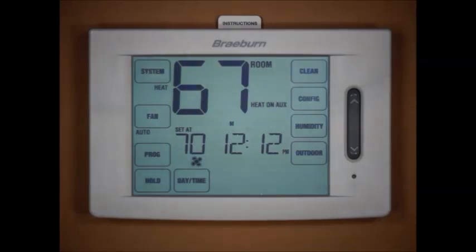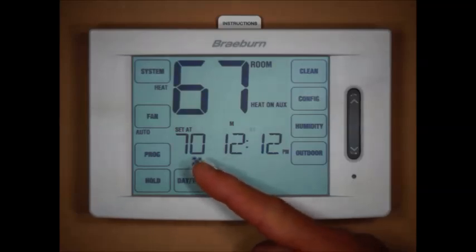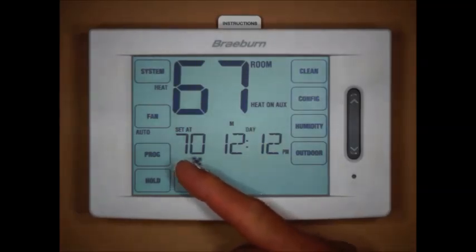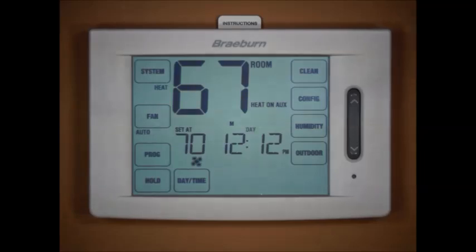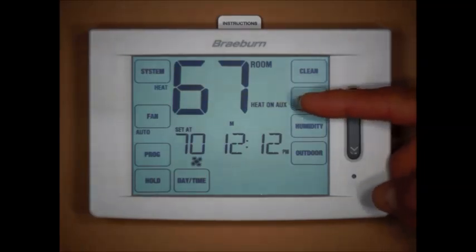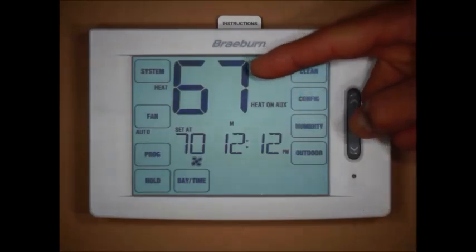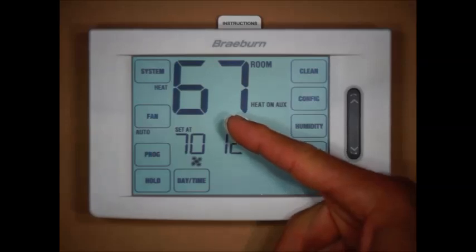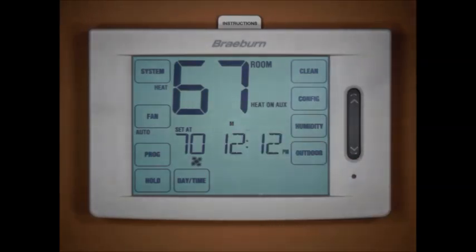Now, as we indicated, we have the fan icon illuminated here, indicating the fan is running. If you see a water droplet icon here in the 6400, that means that humidification is enabled. Here we have the information as to whether the heating system or the cooling system is running. Our room temperature is the largest number we see on the screen, and here we see our set point temperature. Here we have our time of day and our day of the week indicated up top.